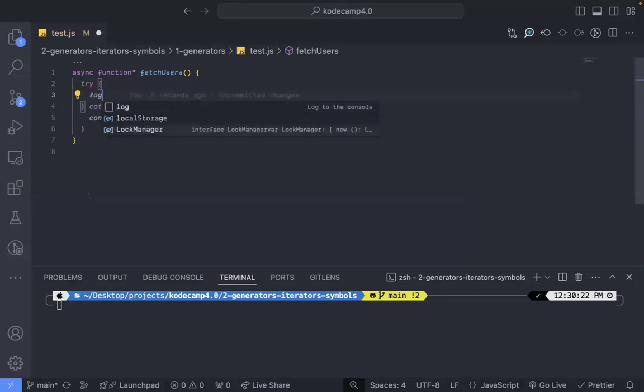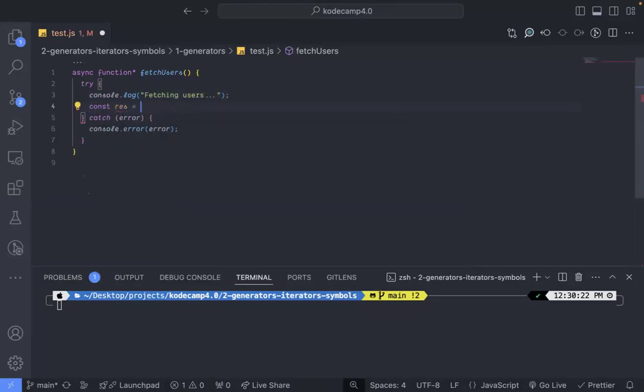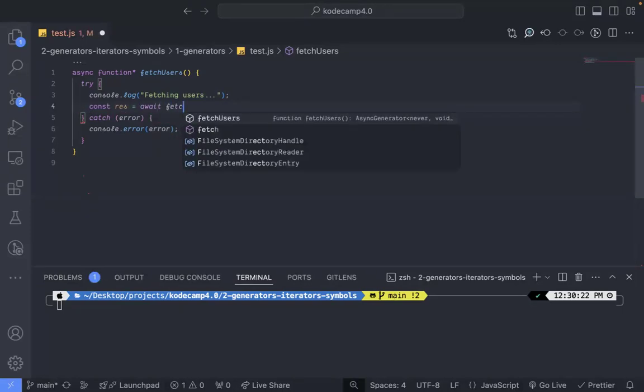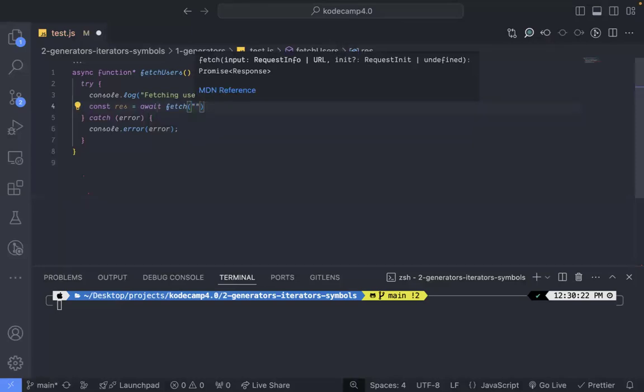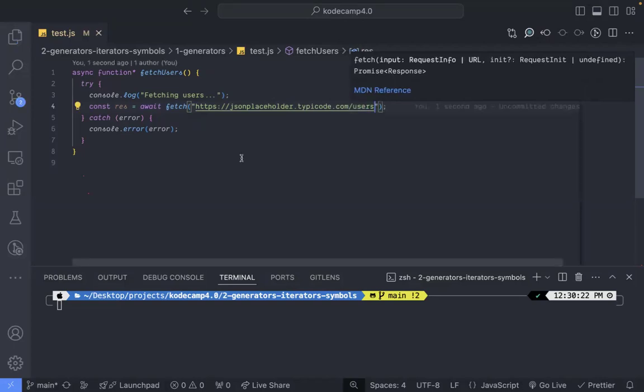Then we log, let's say, "fetching users", so that we know the function is now fetching users and we have to wait. We say const response is equal to await fetch and the JSON placeholder URL, https://jsonplaceholder.typicode.com/users.